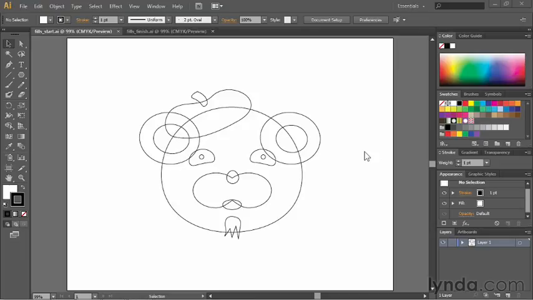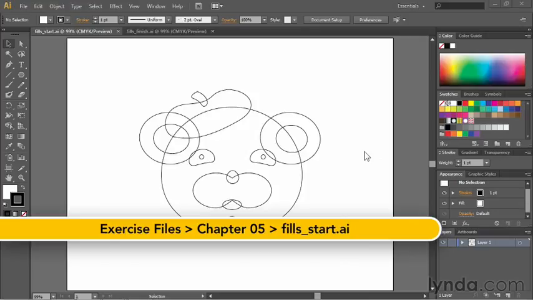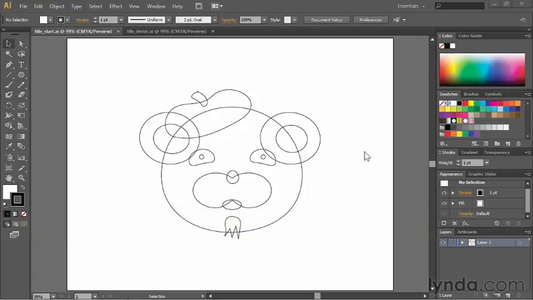Now that we understand the differences between fills and strokes, we're ready to start applying that knowledge here in a real-world application. Let's say, for instance, that an artist has sent me a rendering of my mascot or logo, like you see here. It's basically a wireframe, and I need to apply fills to this object based on colors that I choose in order to make it come to life.